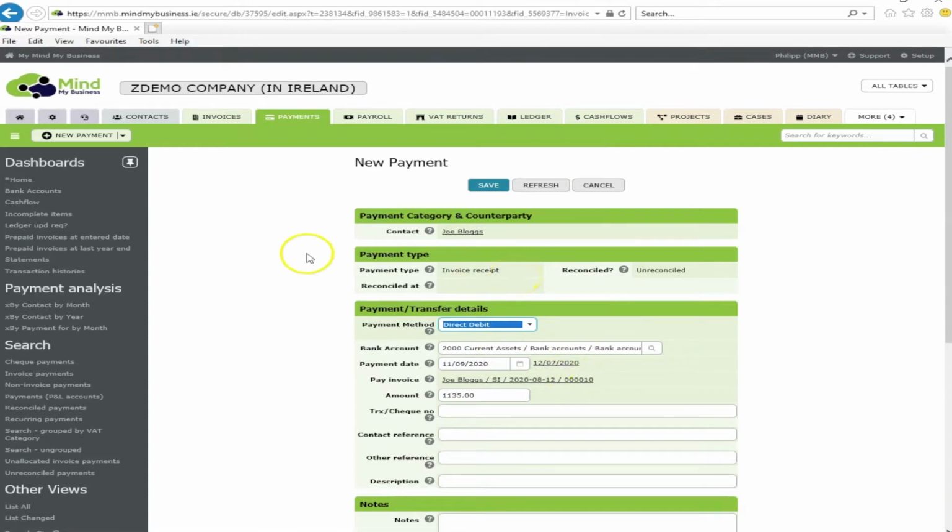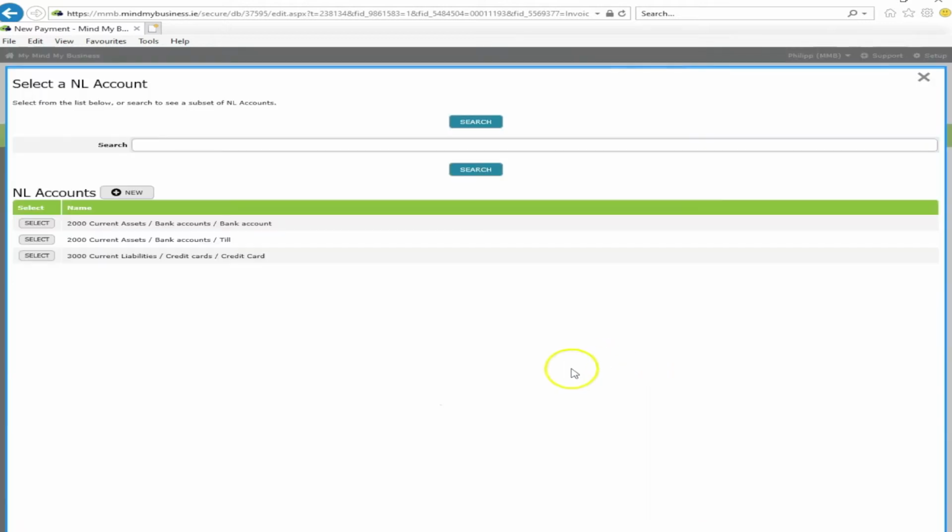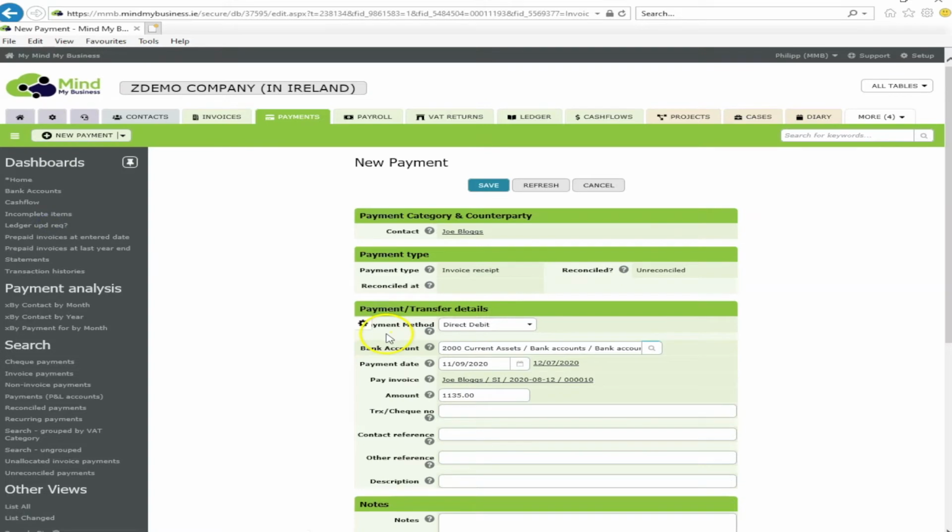And you've got various different options. You can say how it was paid. You can say to which bank account it was paid. Let's just take the standard bank account. You can say the date in which it was paid. By default, it picks up the due date out of the invoice. But Joe was very kind and he paid us a bit early. So let's put that in.